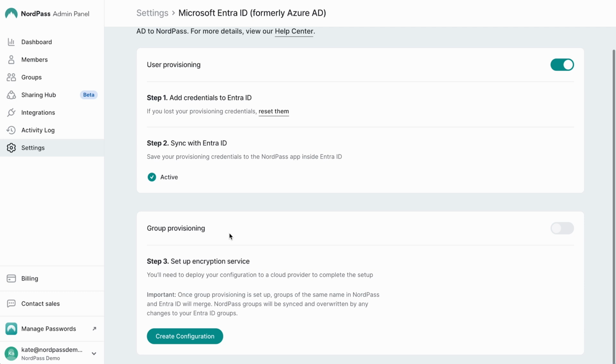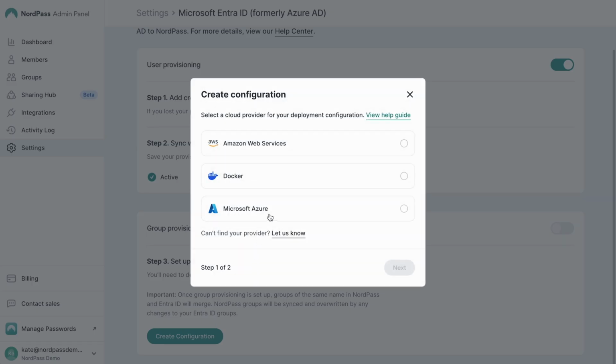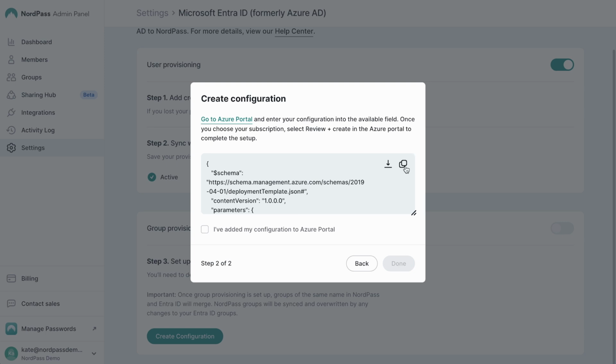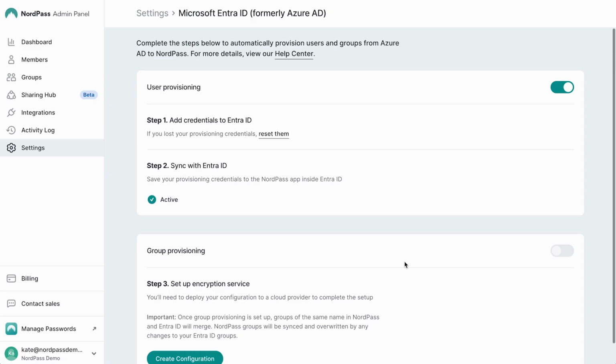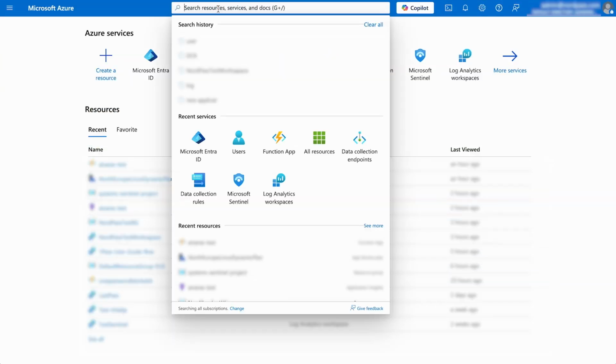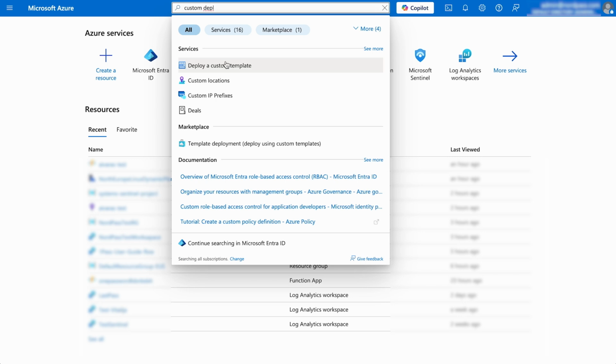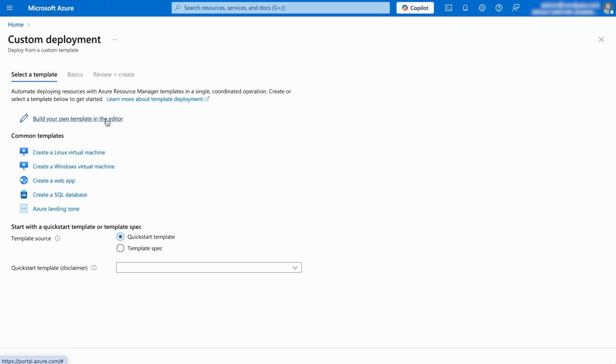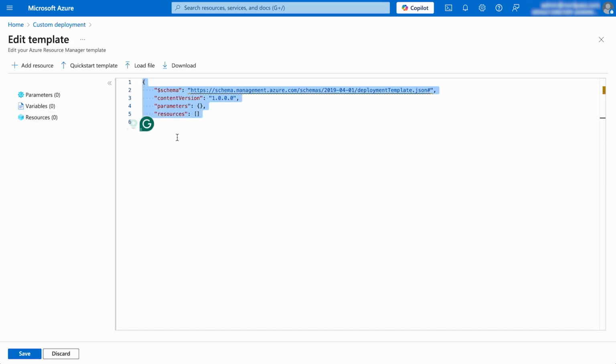To set it up, select Create Configuration. A pop-up will appear showcasing the necessary configuration details. Take a moment to either copy or download them. Now go to Microsoft Azure, find the Deploy a Custom Template page and build your own template in the editor. Here you will need to add the saved configuration details.